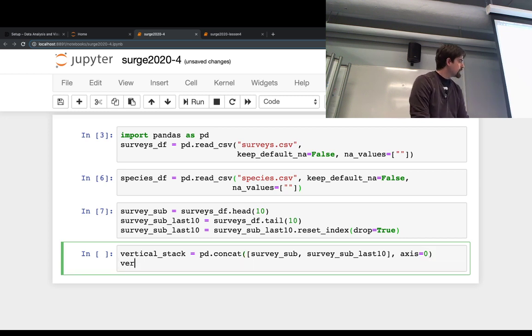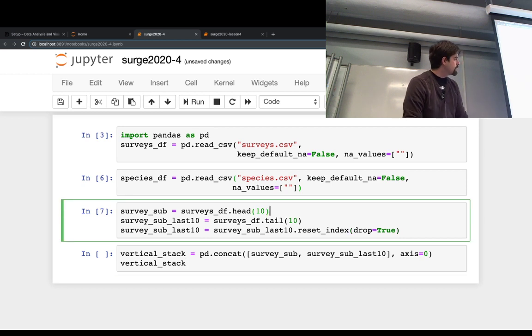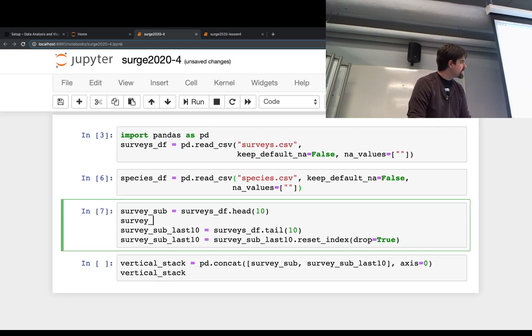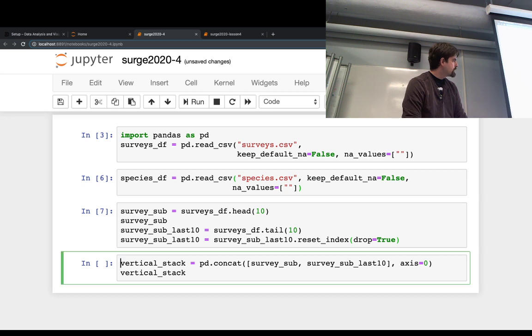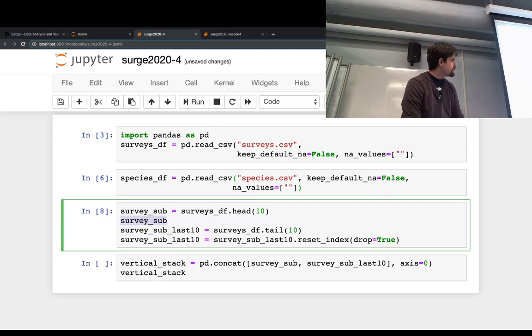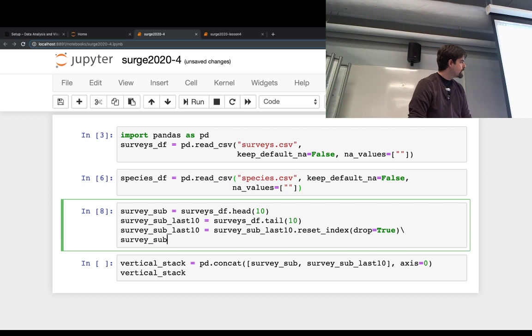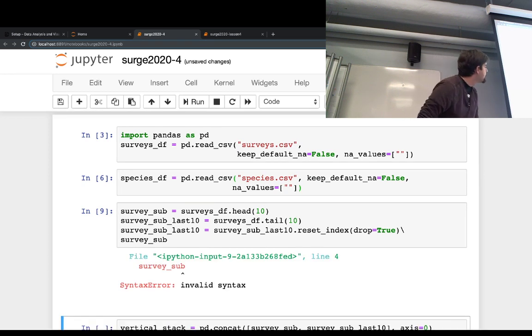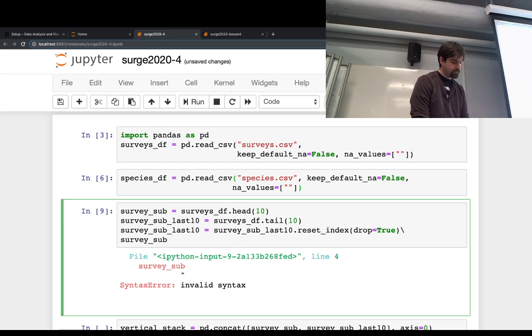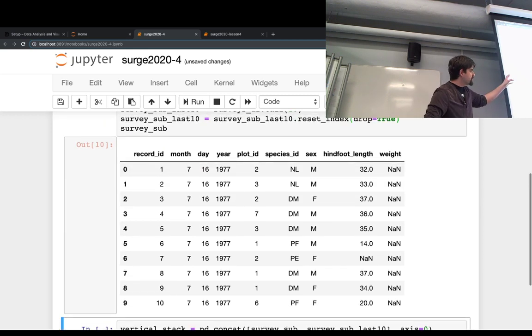I'm going to print out vertical stack so you can see what that looks like. And actually, just before I go on, I'm going to print survey sub here, and I'll show you what these look like. I've accidentally introduced a slash up there. Okay, so this is our survey sub data frame.